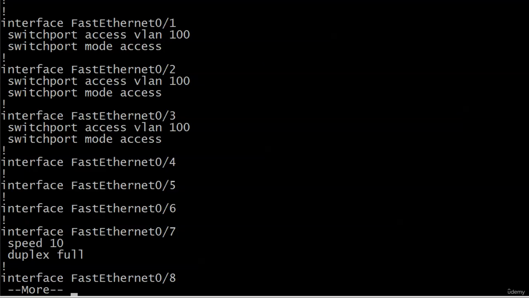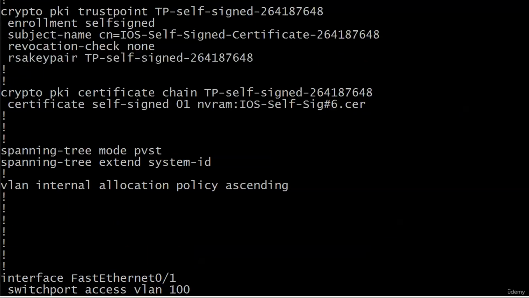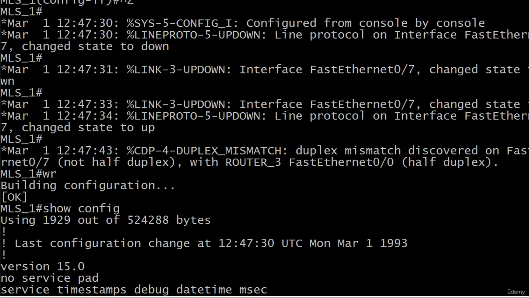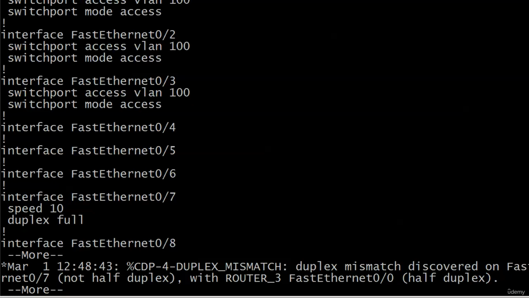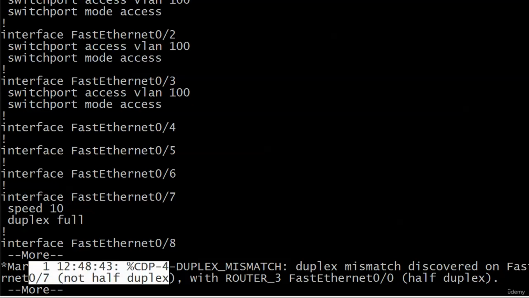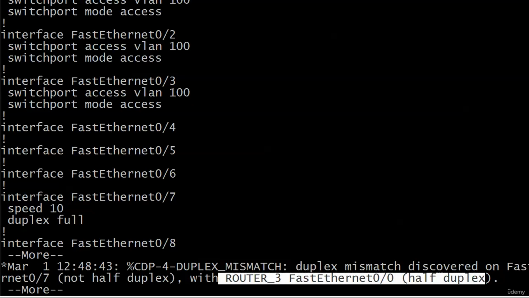Okay, well, we have speed 10 duplex full right there on FastEthernet 0/7. So why are we seeing the CDP message that the other end of the connection is running at half duplex? Let's go back up to the message. Yep, just got a fresh one, so there you go. So isn't that kind of odd? It's saying 0/7 is not half duplex, and router 3's FastEthernet 0/0 is half duplex.